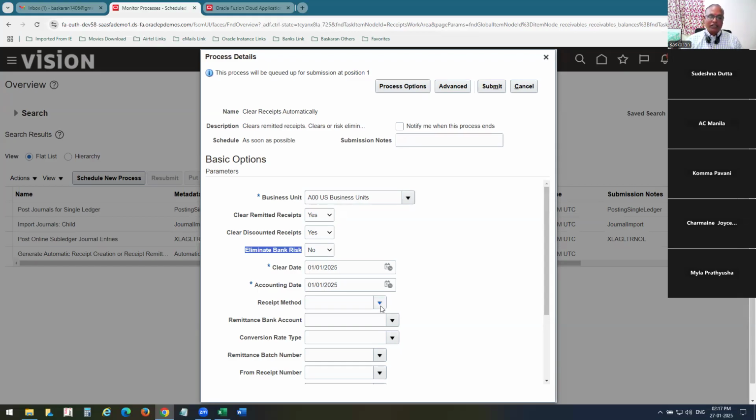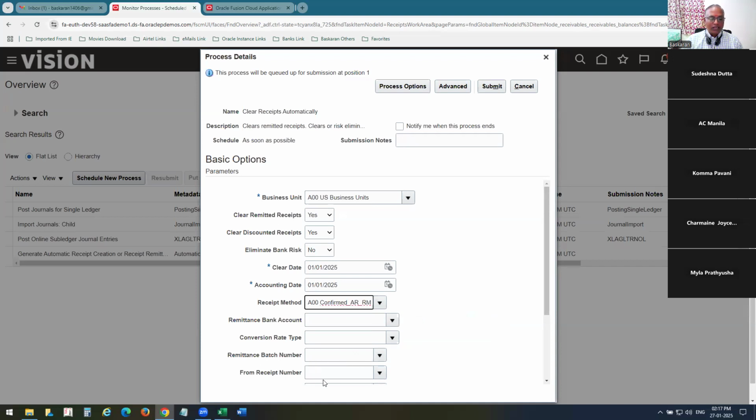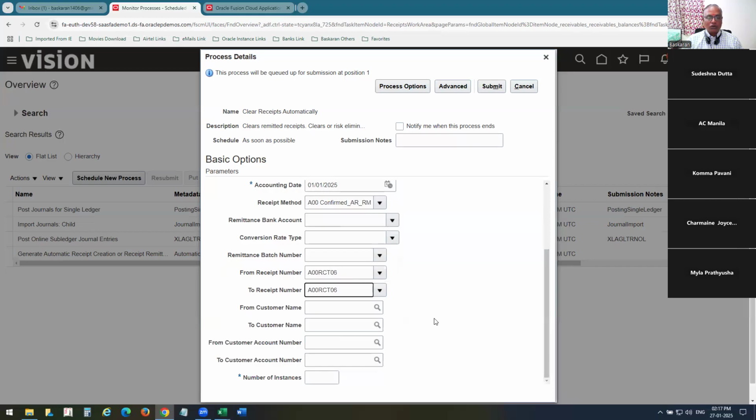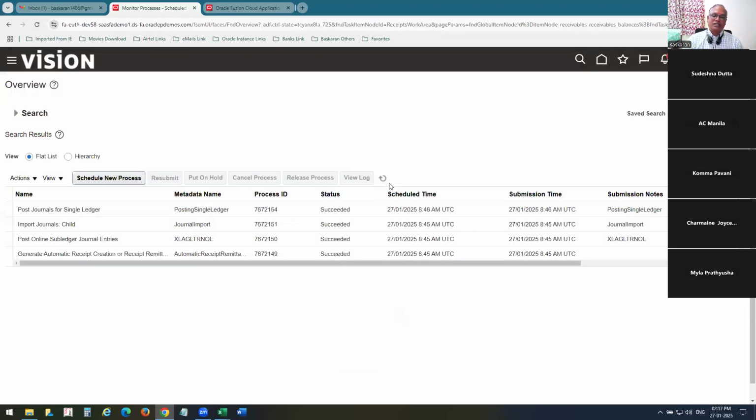You can give a particular receipt method, and you can also choose a particular receipt number. And then submit. Exactly that receipt. Previously, what was the status? It was remitted. Now it becomes cleared.